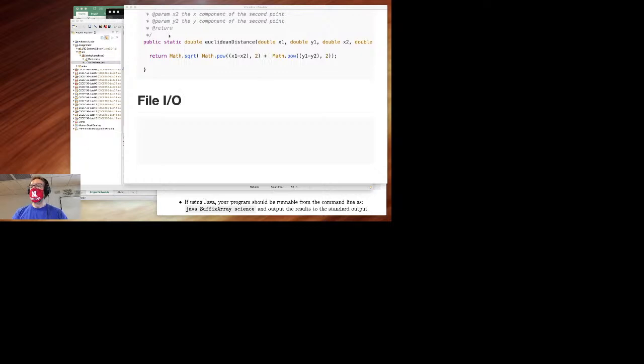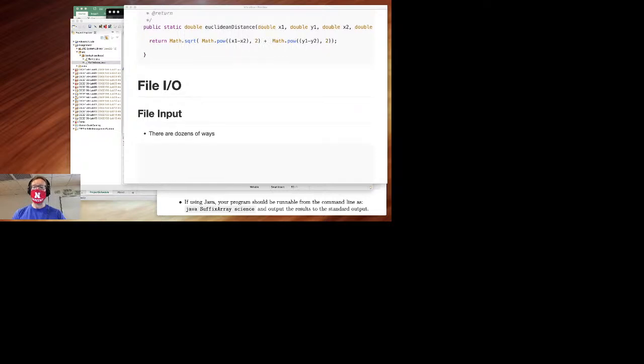Right? Let's talk about file I/O, because you will be processing files. In fact, I think your protein sequencing is the second assignment, and then processing all that CSV data is another part of that. So let's do some file input, right? Now there are dozens of ways of doing this. I'll show you the easiest.